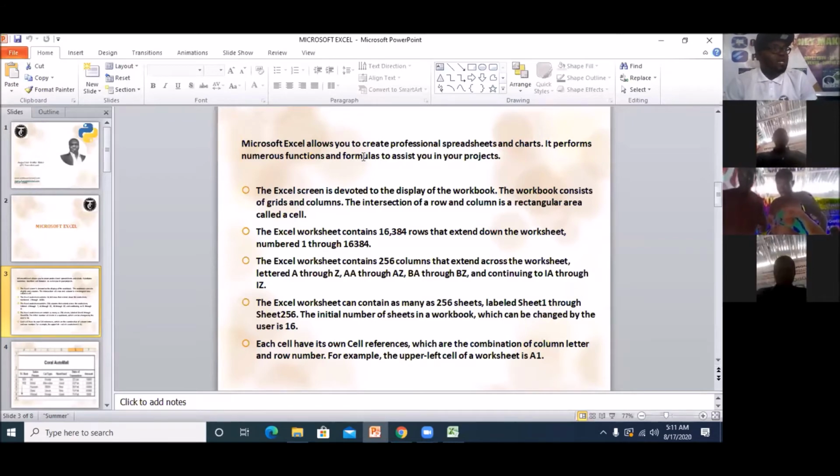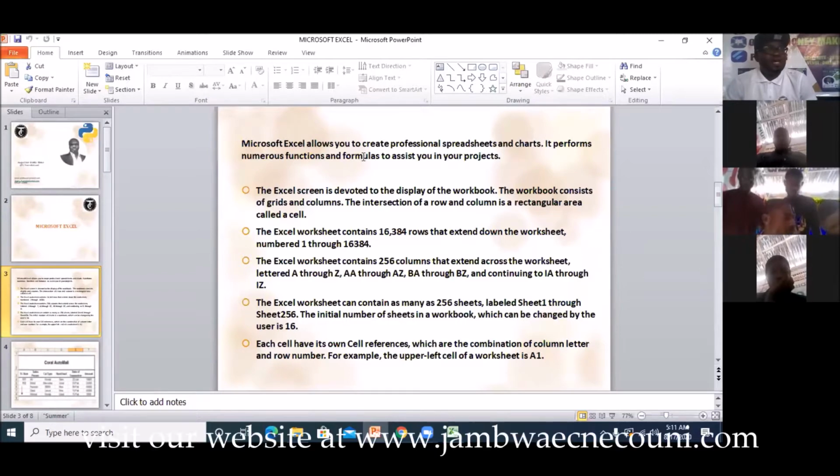Do you know what charts are? Charts are graphs: bar chart, line graph, column chart, histogram, all those things are known as charts. So Microsoft Excel is an accounting software that helps you to create such charts and spreadsheets. It performs numerous functions and formulas to assist you in your project. So if you have any project that involves calculation, with Microsoft Excel you can get your calculations done in a very easy manner, and those are the things we are going to be practicing.